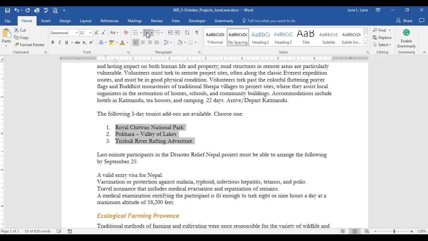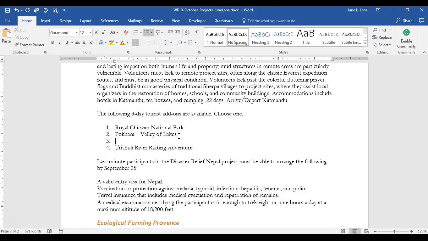We're now going to take the insertion point after the words Pokhara, Valley of Lakes. We're going to place it after here, and hit the Enter key, because now we're going to add another item to our list, and this is going to be the Temple of Janakpur. I want to click the number 1 in that list, and notice as I do that, it selects my numbers. We're going to come up and bold the numbers. We don't want to bold everything, we're just bolding the numbers in our list.